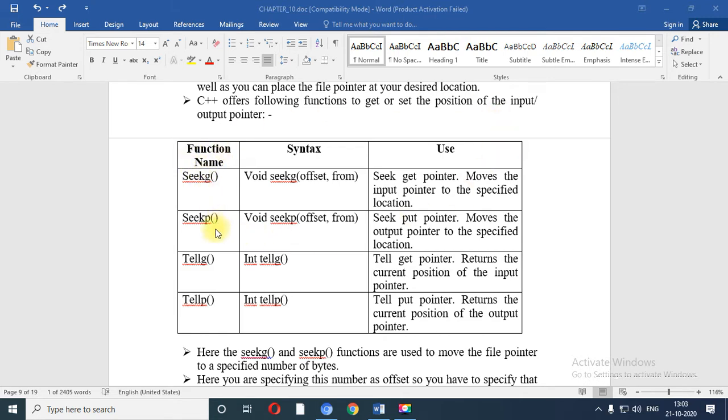Now seekg and seekp are used for the input and output pointer. Generally seekg gives you the get pointer and seekp gives you the put pointer. Get is generally used with the input pointer and put is generally used with the output pointer. Similarly tellg is used to tell the get pointer, and it gives the current position of the input pointer. Similarly tellp, tell means to say something, right? So tellp is the put pointer which returns the current position of the output pointer.